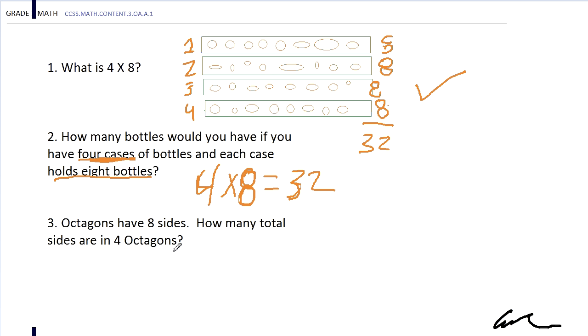And the last question says, octagons have 8 sides. How many total sides are in 4 octagons? Okay, well, we're going to have 4 items, and each item has 8 units. In this case, the units are sides. And 4 times 8 equals 32. Fantastic.